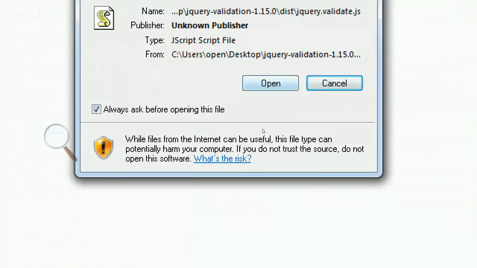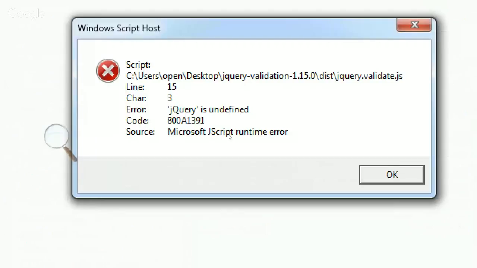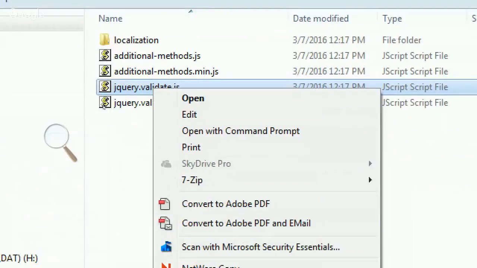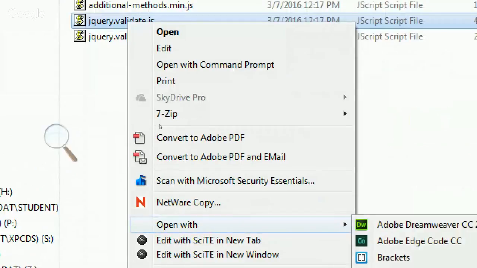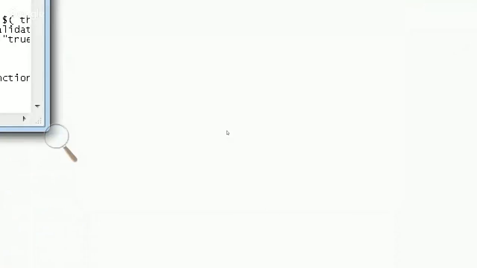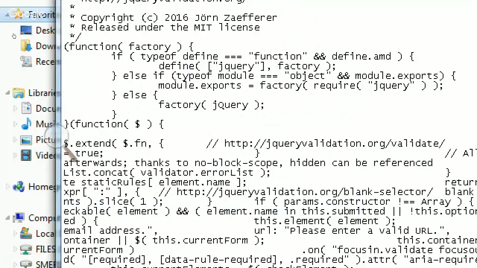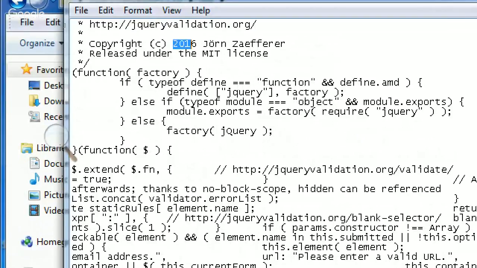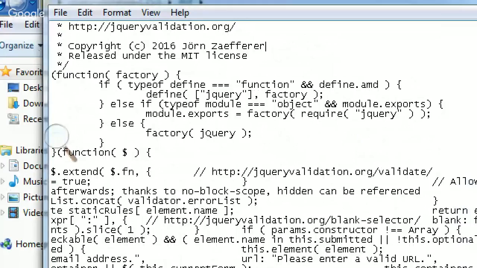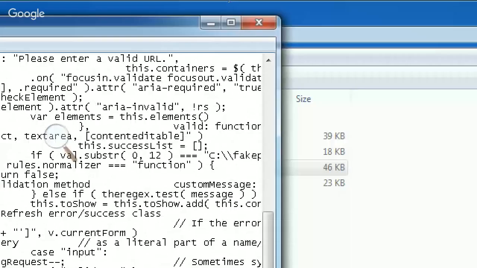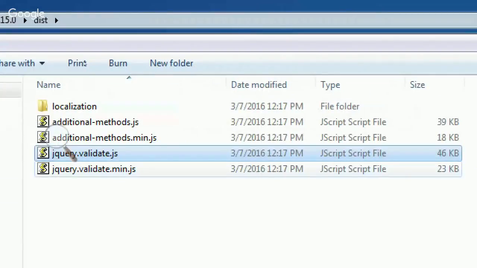So we need to open it with, I'll just open it with Notepad for now. All right, so this is the code for the validation plugin that we'll be using. And it looks really well maintained. Even the copyright is up to date, so that looks very promising. And if you want to go ahead and look through it, it's a pretty big file. But we don't have to be concerned with this code because we just get to use it.